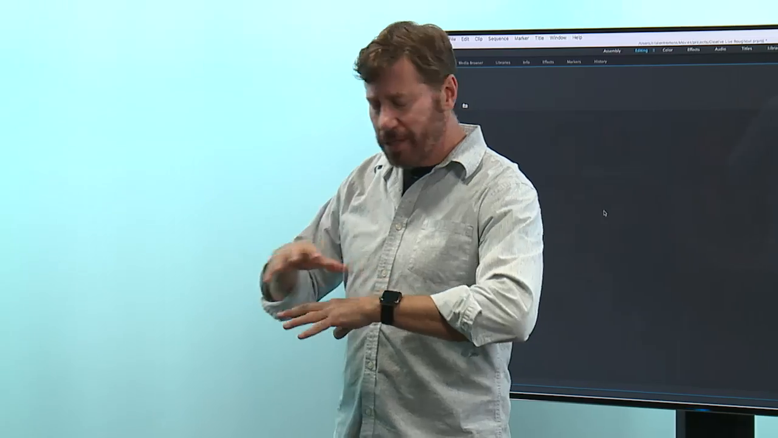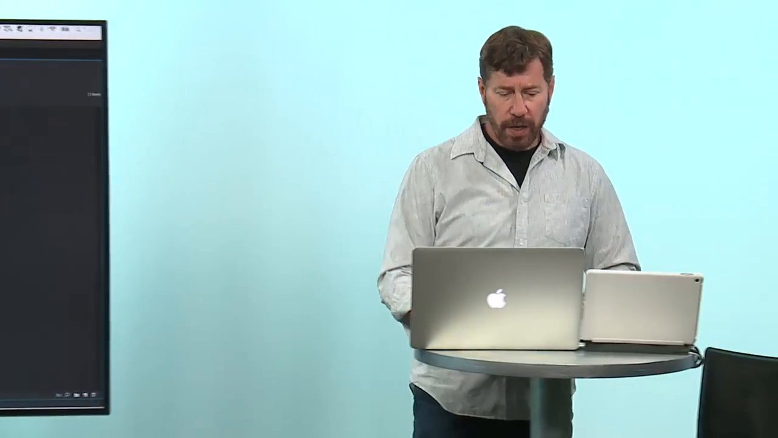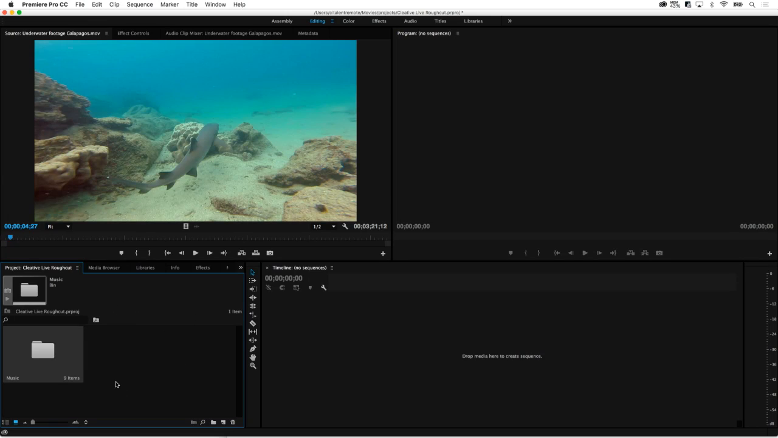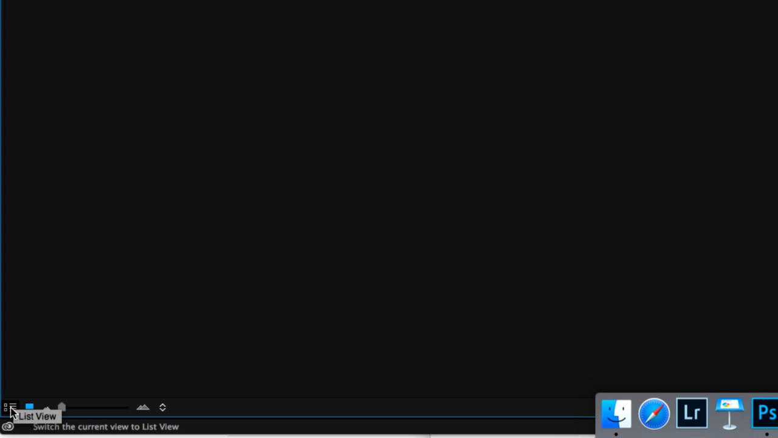Understanding organization is going to make your life a whole lot easier when you finally start to edit. I'm going to make this small so you can again see where it is. It's this bottom window. I'm just hitting the tilde so it's full screen. I can look at this in an icon view or in a list view. And to toggle that, I can use these little buttons here.